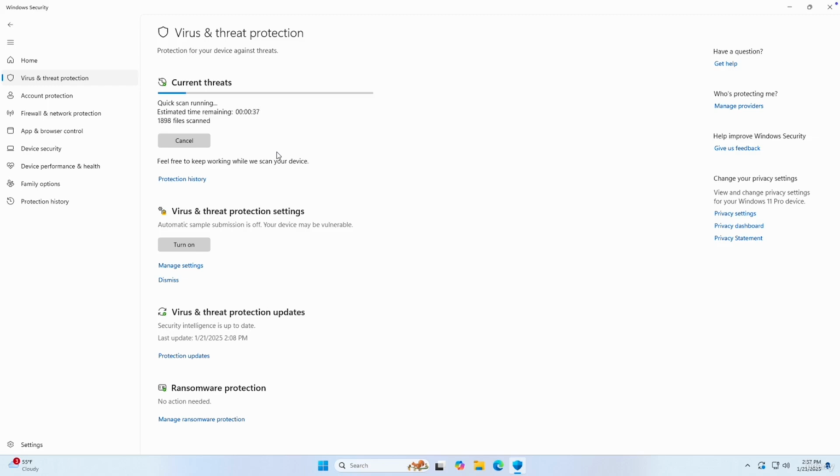You'll see the scan has started. So it's the progress bar of how far it has progressed for this scan. Usually this quick scan takes a few minutes. It depends on your system performance and the number of files being checked. So it quickly checks your system for any threats. So it's like a built-in antivirus software for Windows.